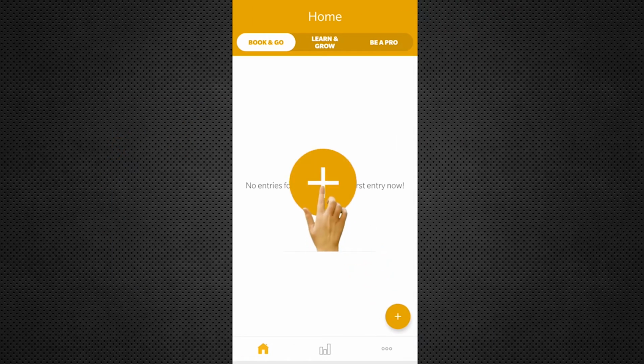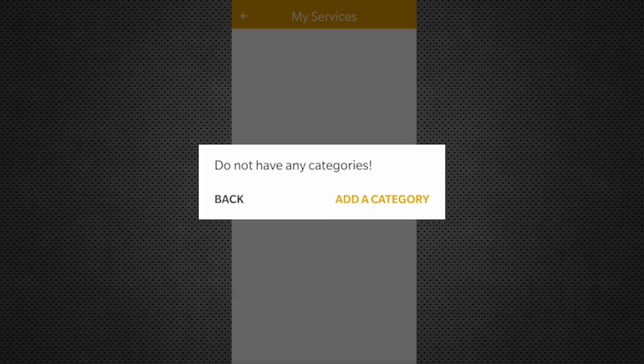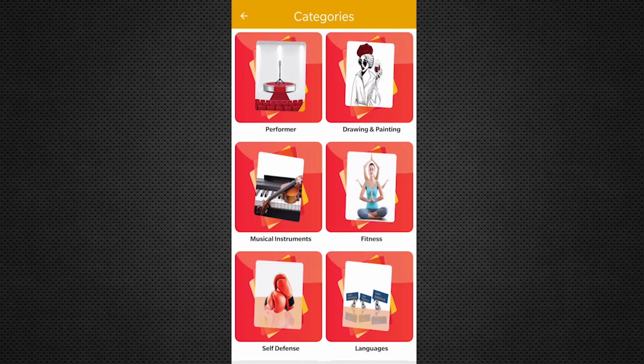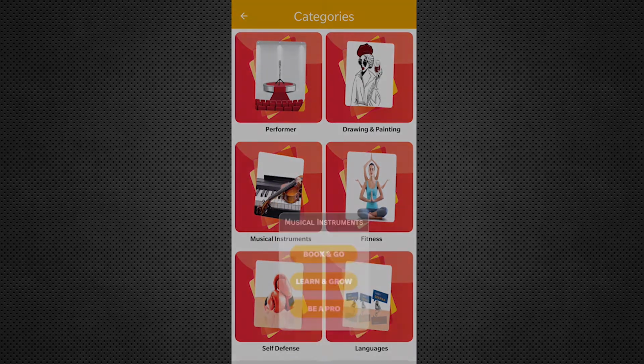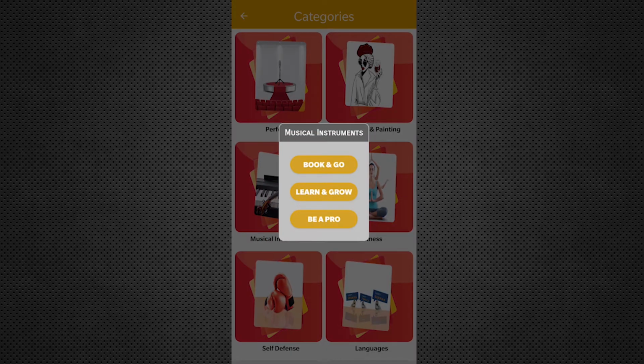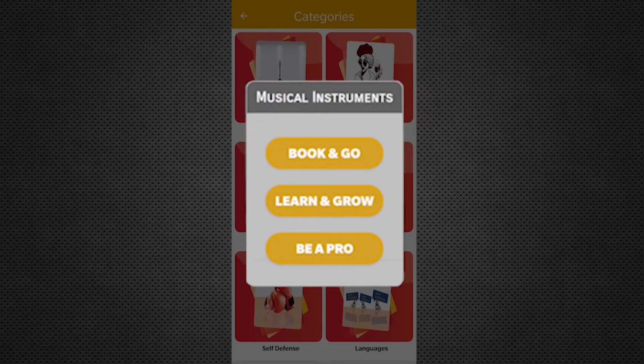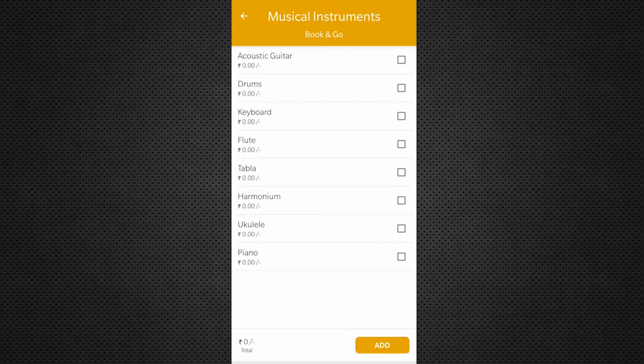Click on the plus icon on the home page. Add a category. Now choose the category and click on Book and Go. Book and Go is the product designed by Flexilife for you to create entries that you already offer and present in your profile to get direct bookings without inquiries. The products Learn and Grow and Be a Pro shall be launched soon. So for now, tap on Book and Go. Select the subcategories that you offer and click on Add.